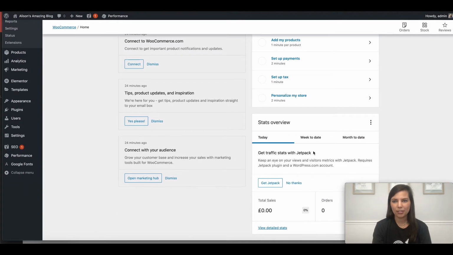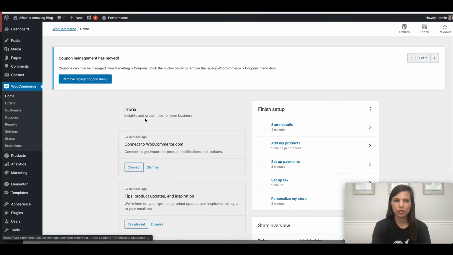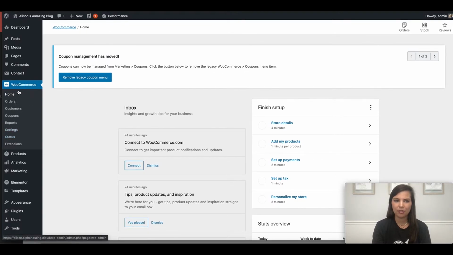Then once you have your site live for a while, you'll get this awesome little menu right here and you can check how your site's doing. Or if you want to get more specific, there's this whole WooCommerce menu and you can check your orders, your customers, coupons, reports, settings, status, extensions, and more.